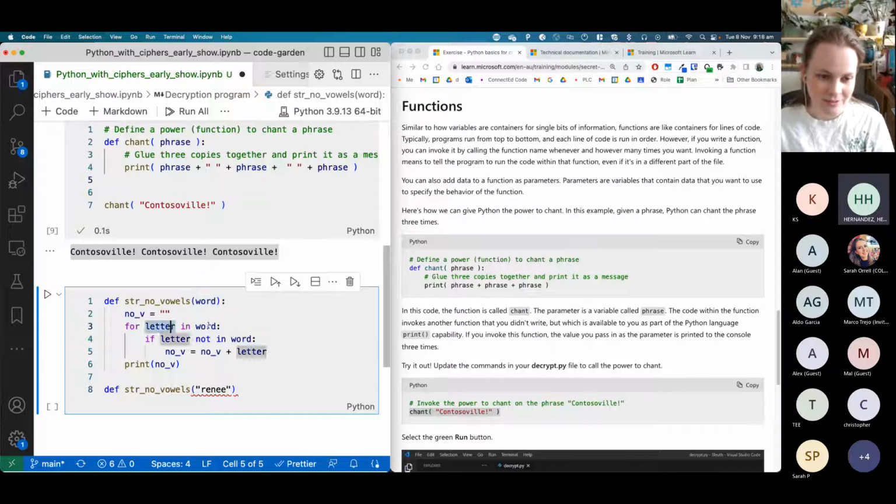In letter not in. Let's do this again. A-E-I-O-U. If it's not in there, that's what I want to say. If the letter's not in there, I've done this in the wrong spot. If letter not in, let's get that. So this is our vowel collection. And whenever the letter isn't in the vowels, we want to say, let's add it to our no vowel string that we're putting together.